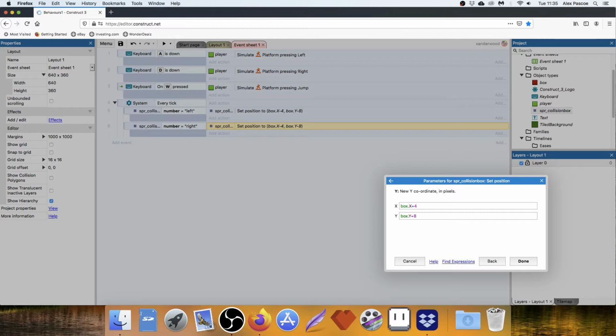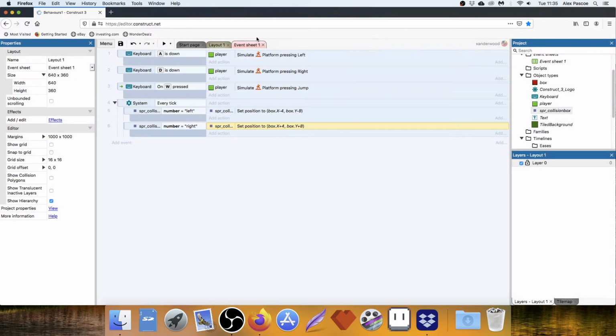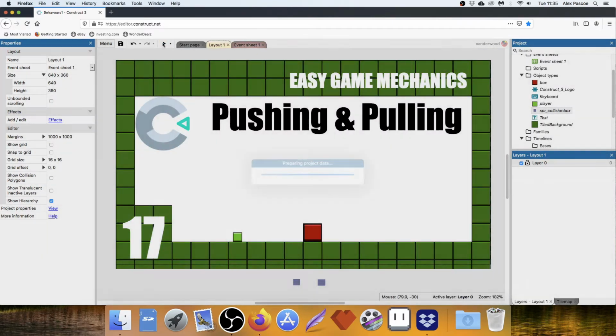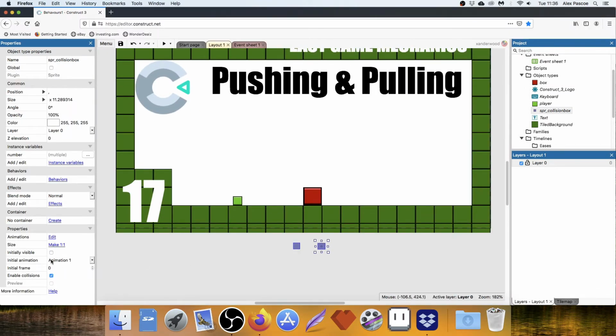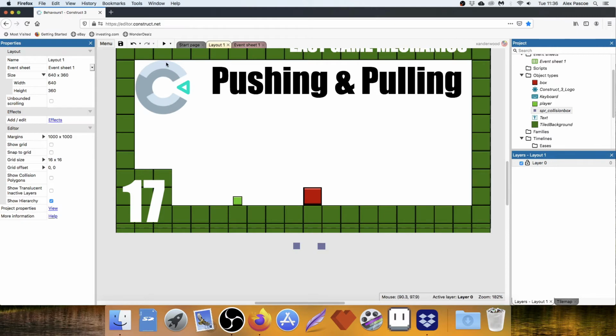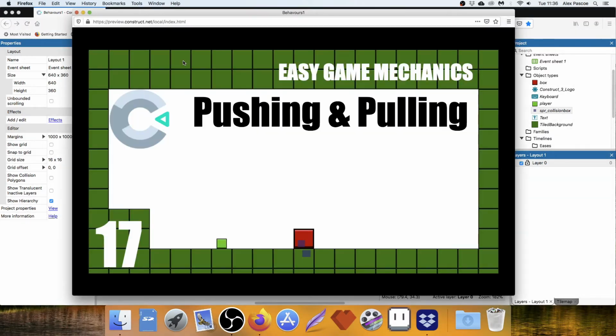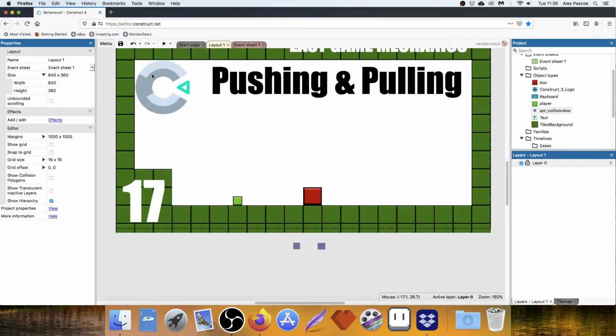Remember, minus takes you to the left, plus takes you to the right on the X axis. And then if we play it, we'll see now, if we make them initially visible, their positions are nowhere near where I wanted them to be. So let's have a look why.